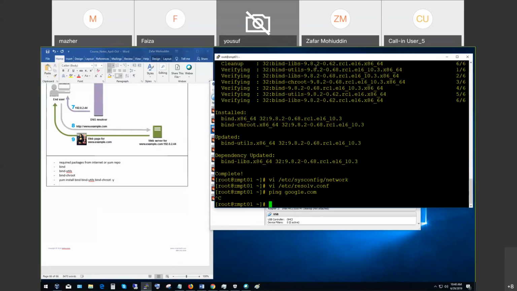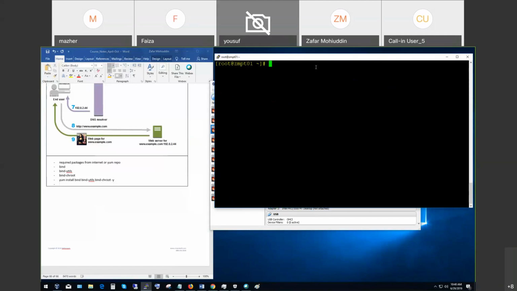And let me just clear this. Okay, so what we did, we went into this file and put some configuration in there. Okay.